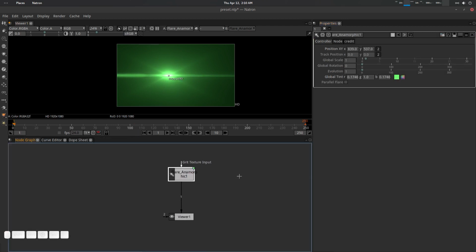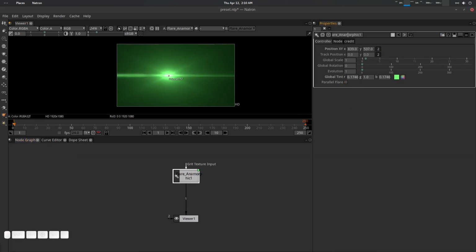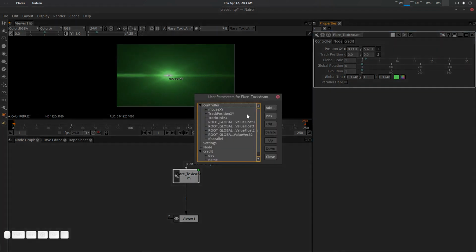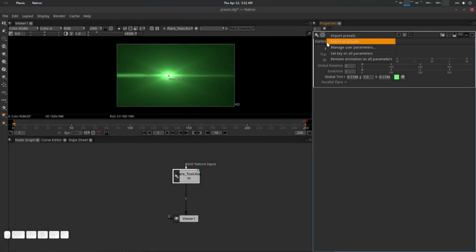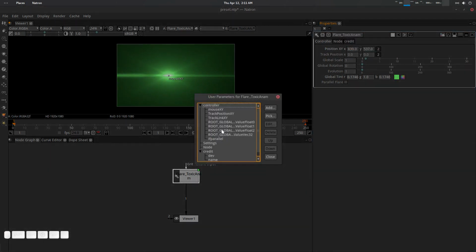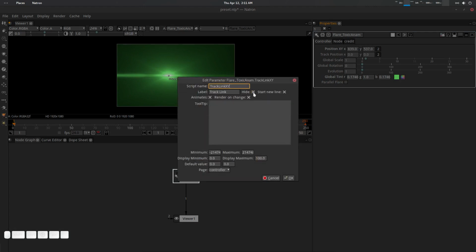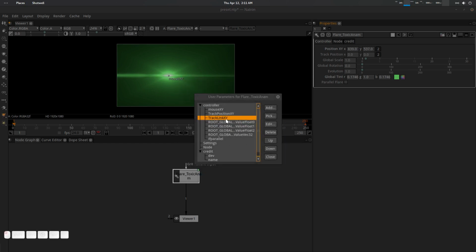Now let's go and change the name. Whatever you want to name it, like flare toxic enum. Go to this gear, manage user parameters. Though it is not here, sometimes the track linker may be exposed. So what you have to do is manage user parameters, track link XY, edit, and hide it. If it has been unhidden, just hide it. Okay, that's it, done.